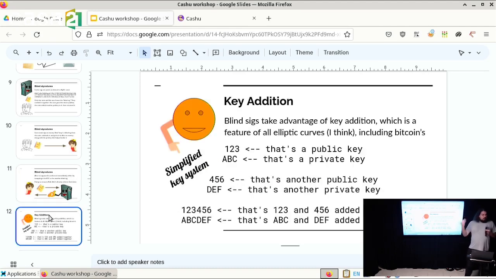Okay, so key addition. How does key addition work? Blind sigs take advantage of this property. It's a feature of, I think, all elliptic curves, but I've only really studied Bitcoin, so I'm pretty sure it's an inherent part of elliptic curves. Yeah, this guy knows what he's talking about, and he says I'm right. So there you go, viewers. Smart guy says I'm right.